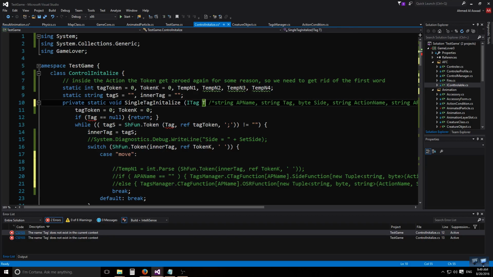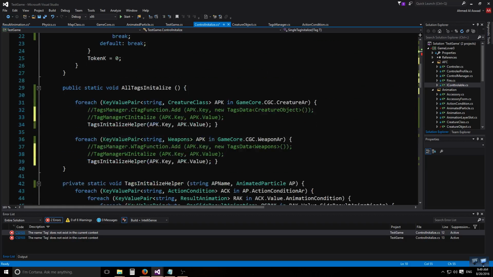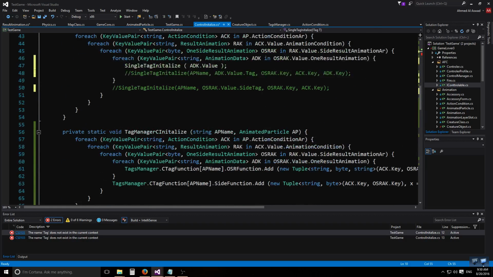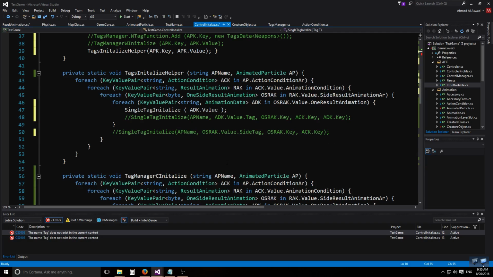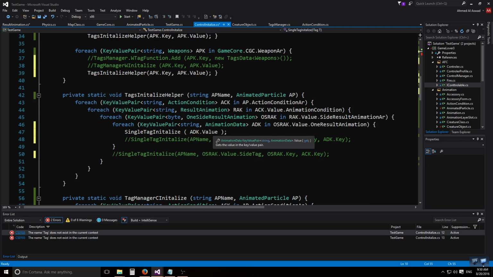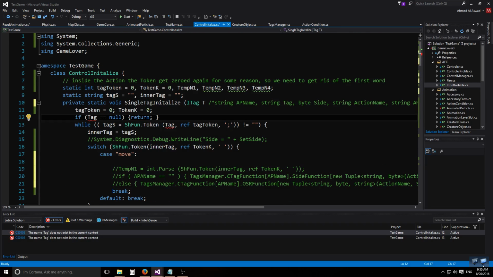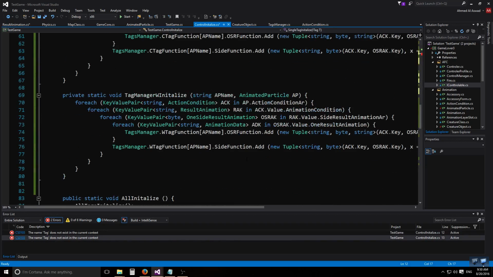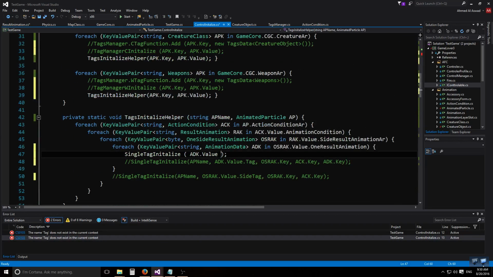Oh, maybe it requires the tag itself. But the tag itself can come from this one. No? So, T. No, I can't because this is a superclass. Okay. So we need to send the tag itself too, which is kind of weird. ADK value tag. Ta-da!